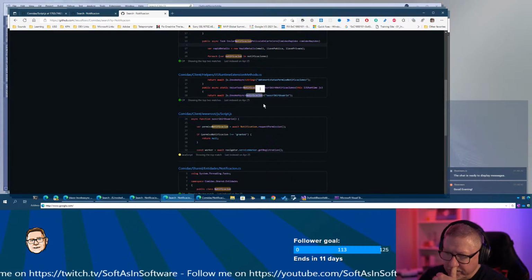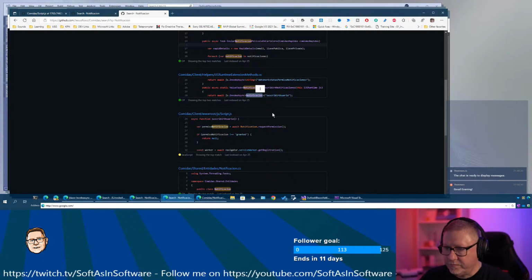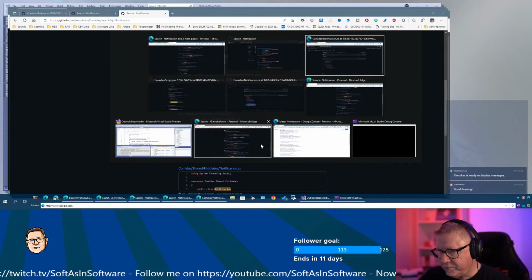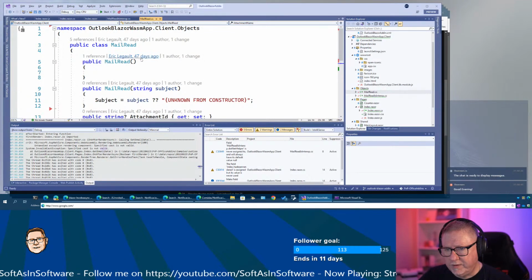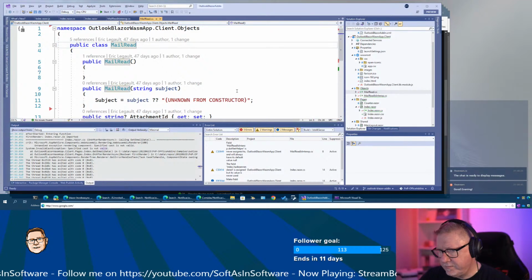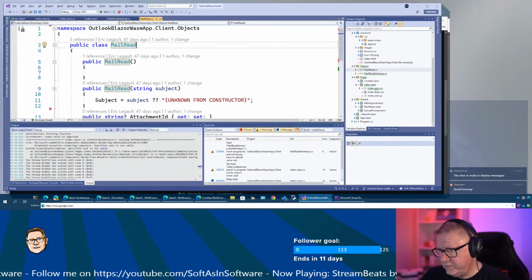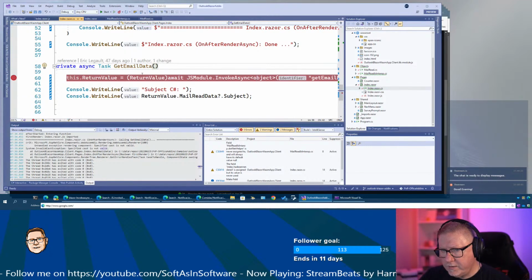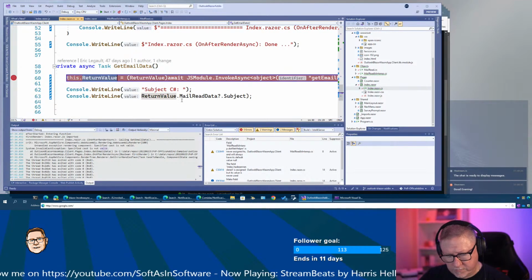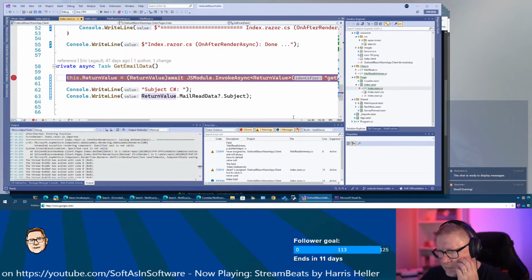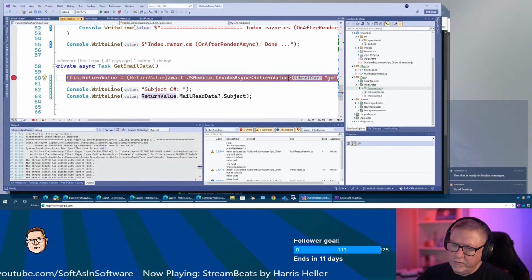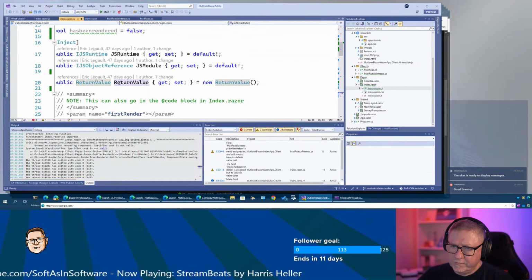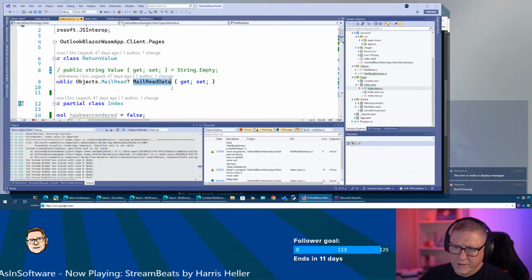So if we invoke the notification there, in our case we have not a notification, but we have a mail read item, return value. The return value has something like this, as a mail read item.